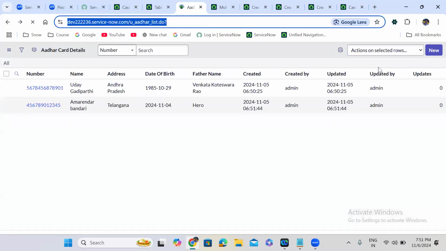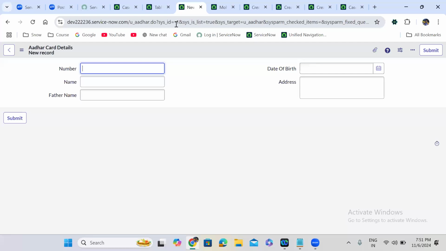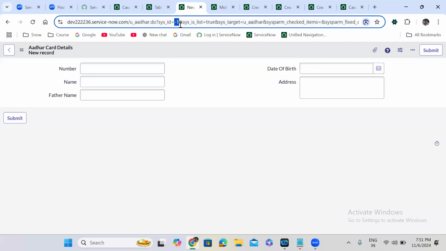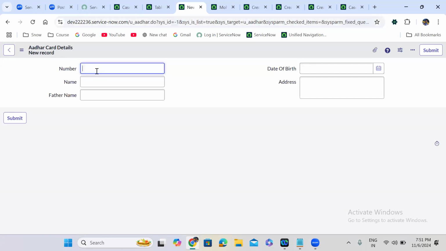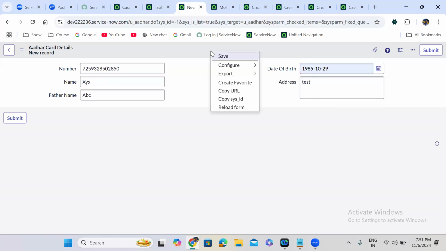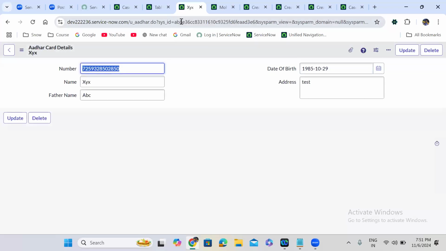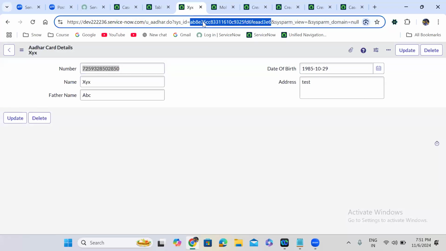If you open new Aadhaar card, system ID will be -1. For new Aadhaar card, the system ID is -1, guys. Remember, in any table, for a new record, the system ID will be -1. Once you create the Aadhaar card, the -1 will become system ID, guys. Just observe closely. The -1 has become system ID. So once you created the Aadhaar card record, system ID is generated.